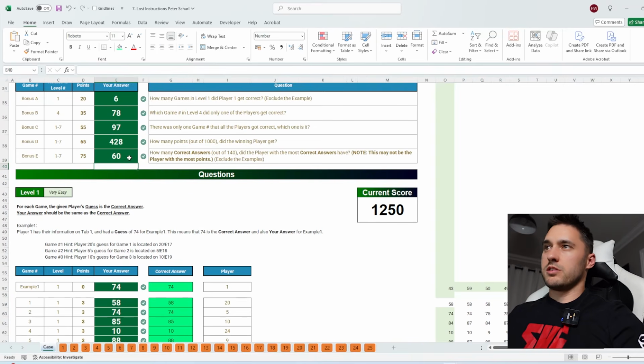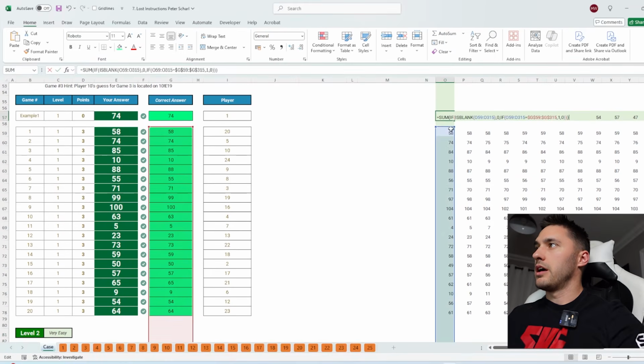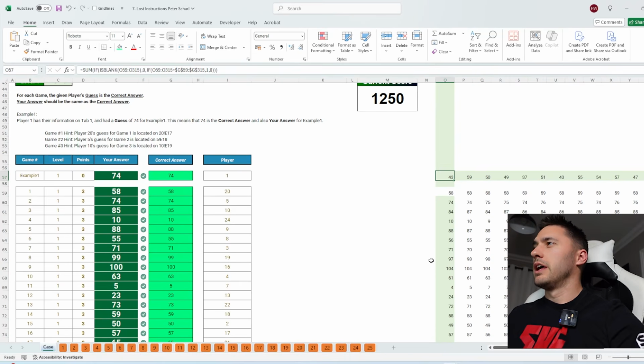So a few tricky bits to watch out for there. I hadn't done these last bonuses, so I was a bit slow there, but yeah, I had to watch out for these blanks because they would equal the same thing. And yeah, if I include the examples in here, this would be trickier.